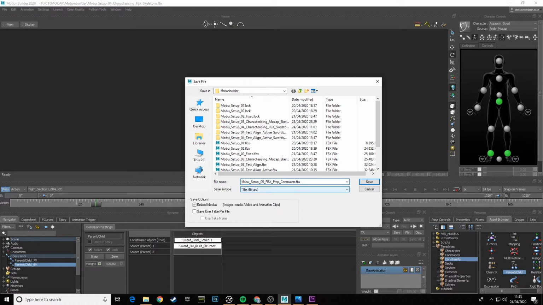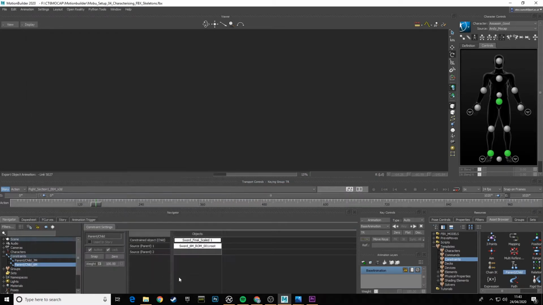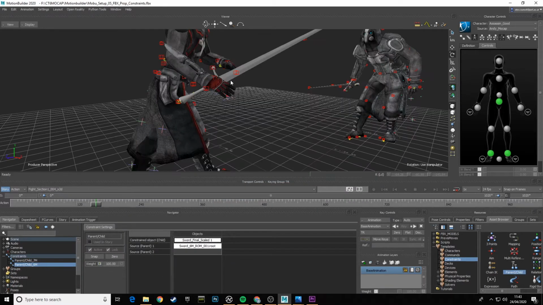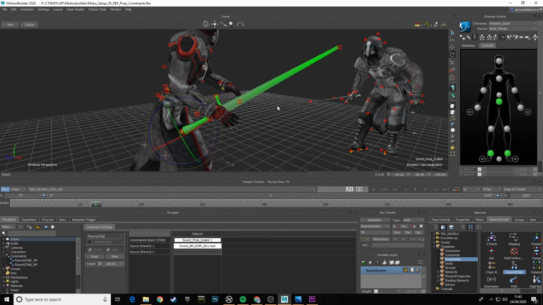Constraints. There we go. FBX prop constraints. And save that. Okay, so if I wanted to move this one, which is our 7 marker sword for Lindel, I can now unlock that. If I tried to move that with the lock on, as you'll see, I can't. So let's unlock that one.